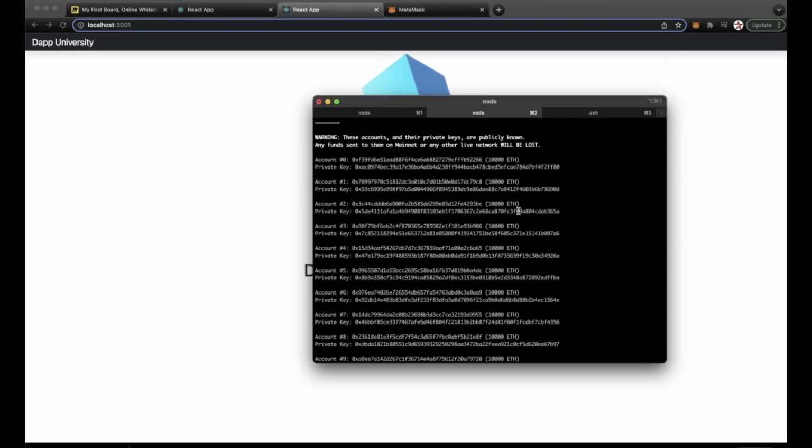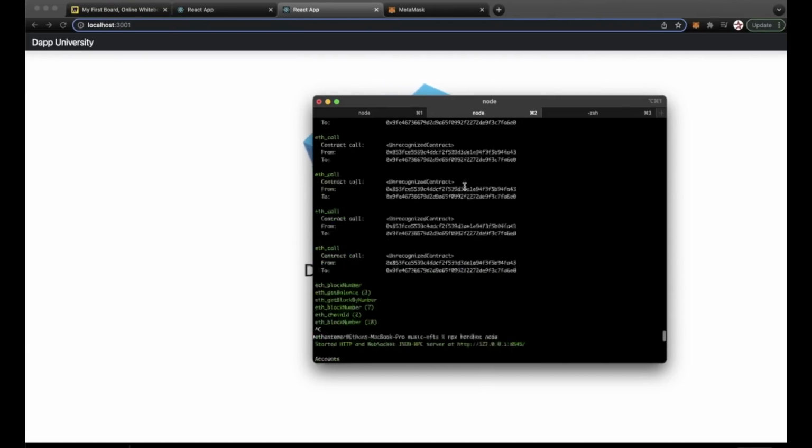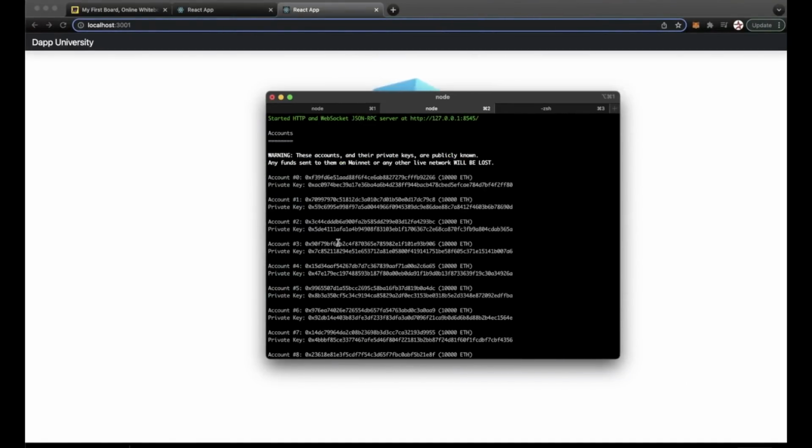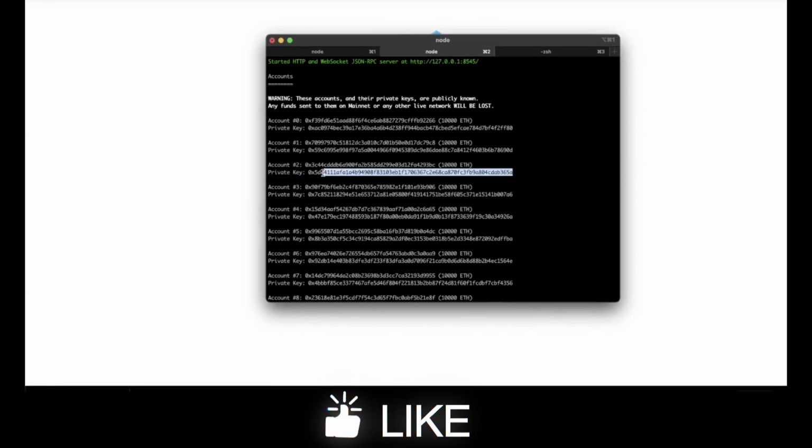Alrighty, once you've done that, head on over to the Terminal tab where you have your development blockchain running. Go ahead and copy the private keys for account number 2 and account number 3, and then import them into your MetaMask. Now, the reason why we're importing account number 2 and number 3 is that these two accounts will represent the users of the app, while account number 0 represents the deployer, and account number 1 represents the artist account.